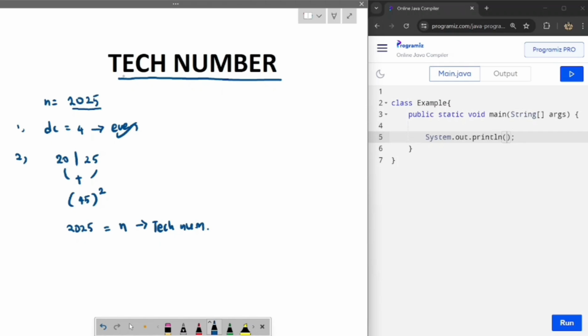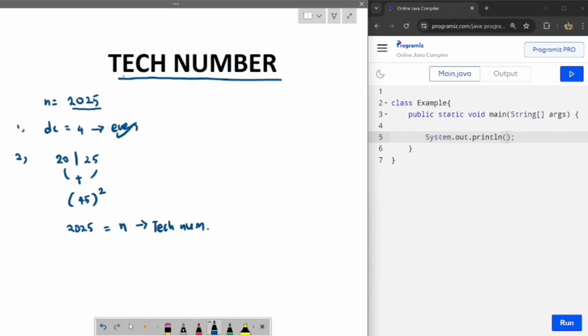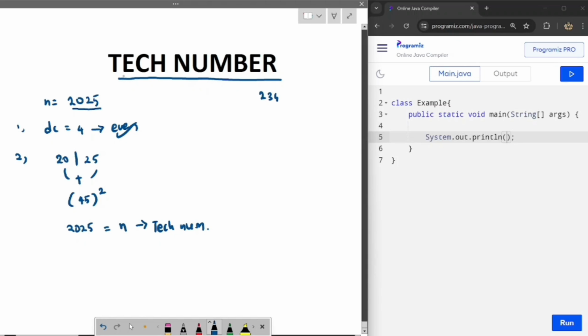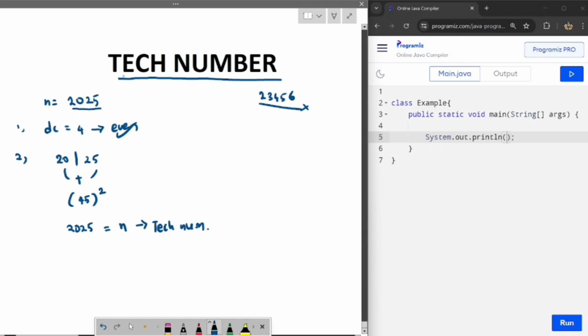Why the even digit count? Suppose you take an odd digit count number, let it be 2, 3, 4, 5, 6. Is it possible to make this number into two halves? No, right? So that's why we need the even digit count. Again, in making the halves, the DC is further used to separate these numbers.